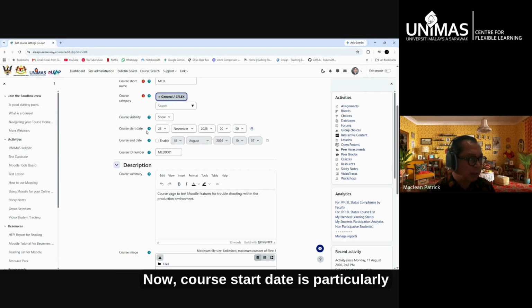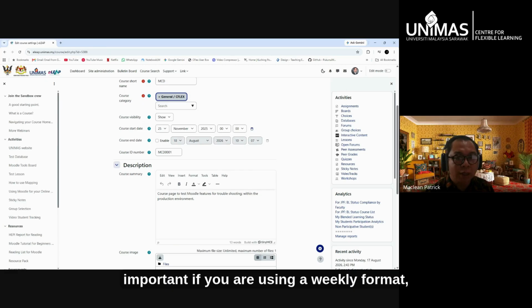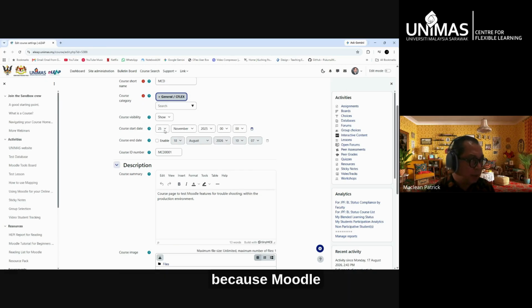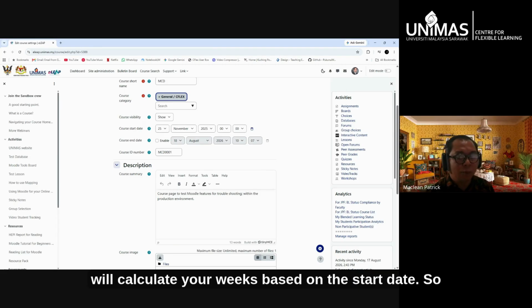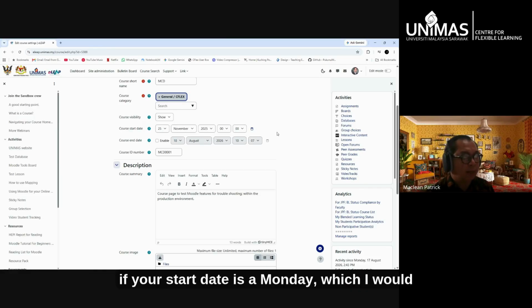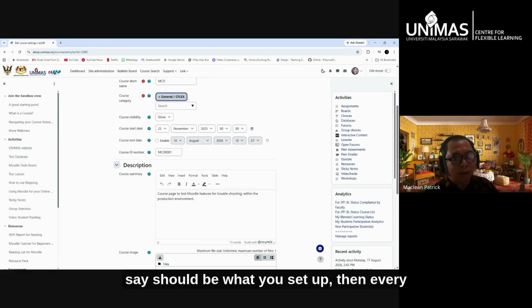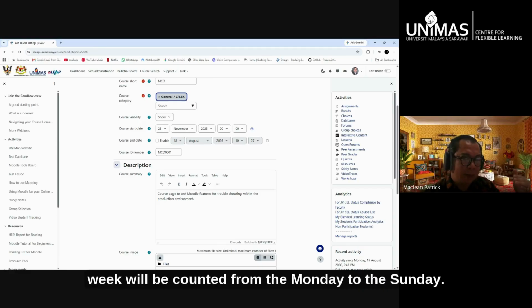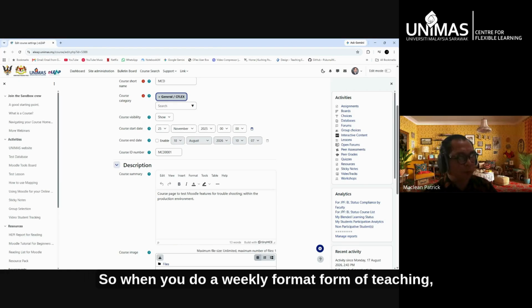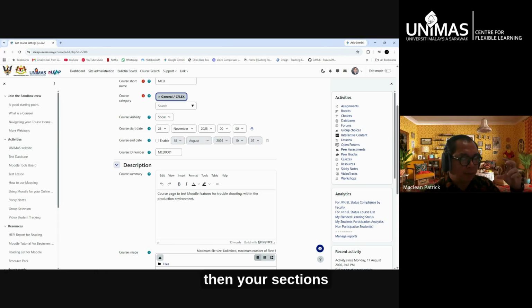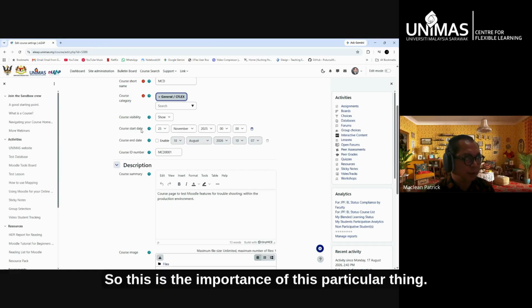Now, course start date is particularly important if you are using a weekly format, because Moodle will calculate your weeks based on the start date itself. So if your start date is a Monday, which I would say should be what you set up, then every week will be counted from the Monday to the Sunday. So when you do a weekly format form of teaching, then your sections will be shown as weeks. So this is the importance of this particular thing.